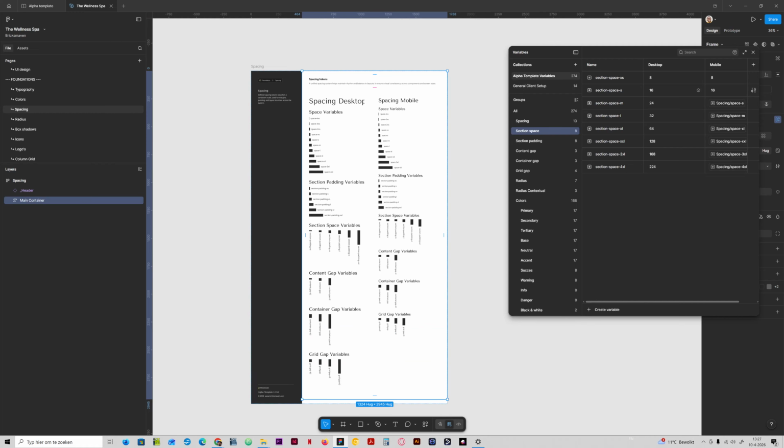But mostly I keep it the same. As you can see, it's based on the 8 units. So it goes from 8, 16, 24, 32. And here there's a huge jump, but it's all within the 8-point system, 64. So I'm just keeping it that way.